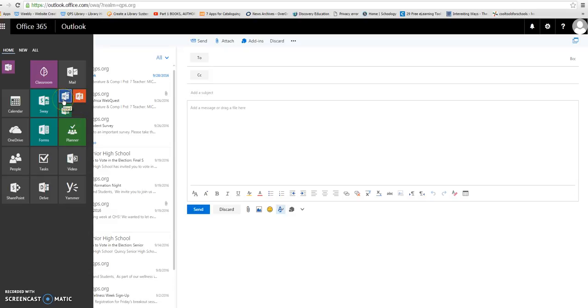So it's very simple to get in here and work at school and then continue where you left off when you get home. You don't have to worry about saving things on a flash drive or losing a flash drive, or saving it on the network, but then you can't access it from home.